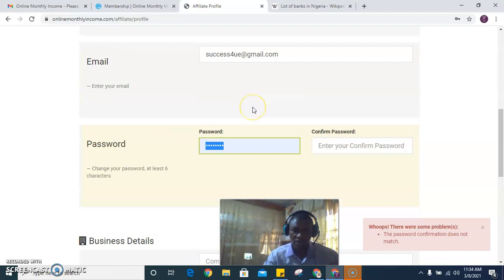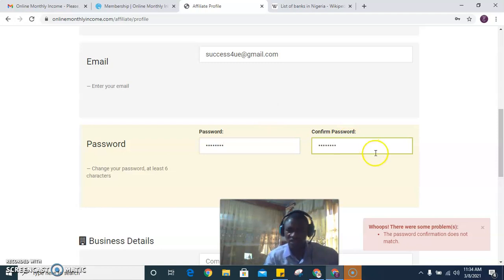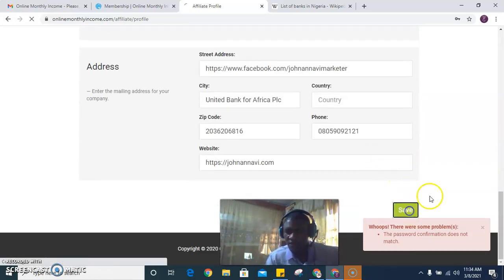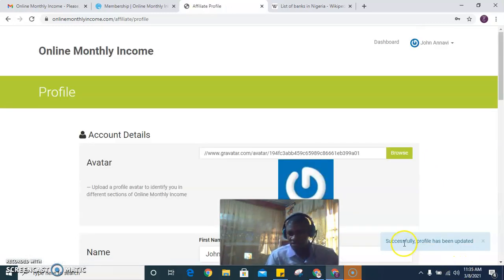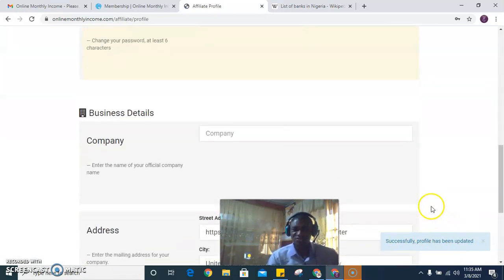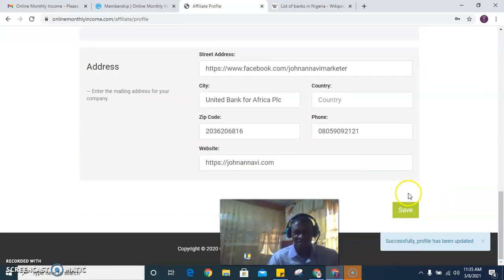So I'll just go ahead and retype my password. Then I'm going to click on save my new profile update details. Let's see if that's going to go through. Alright, so you can see the profile has been successfully updated. So you are good to go now. Everything is all set for you to get profit.